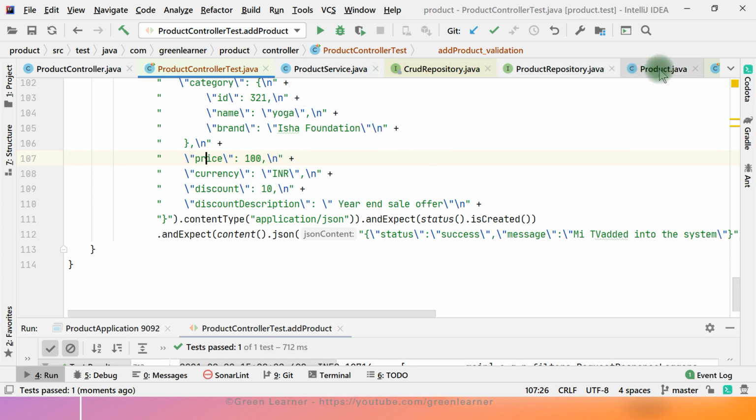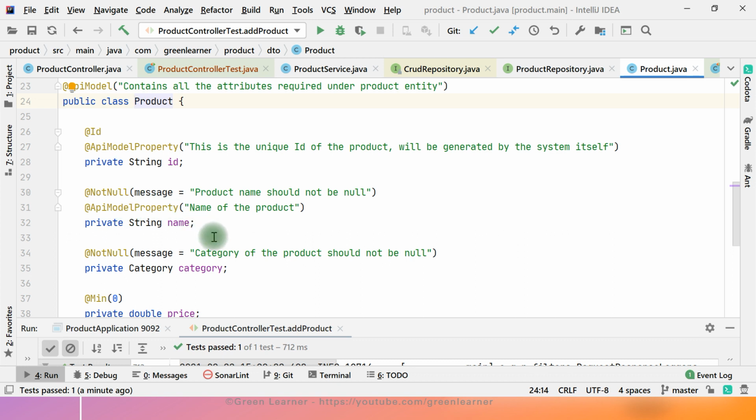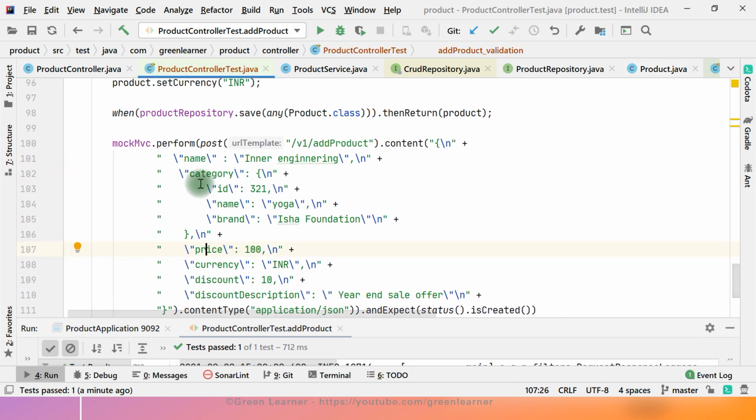Let's take a look at product. What all validations are here. So not null, message, product name should not be null. So just remove the name of the product from here. Just comment out this line, we do not have a name, so I should get that exception.